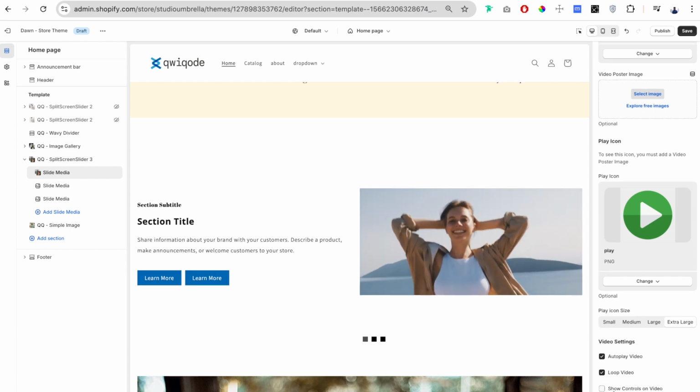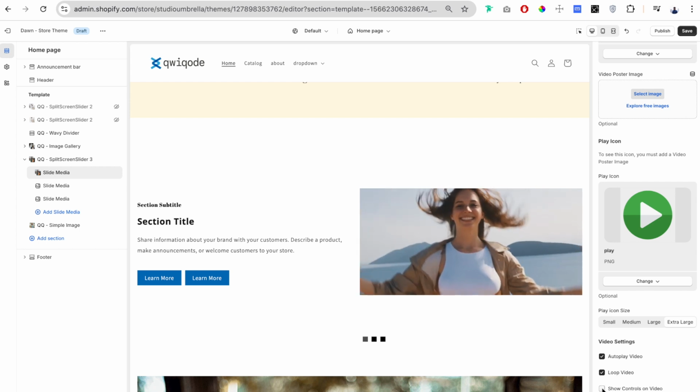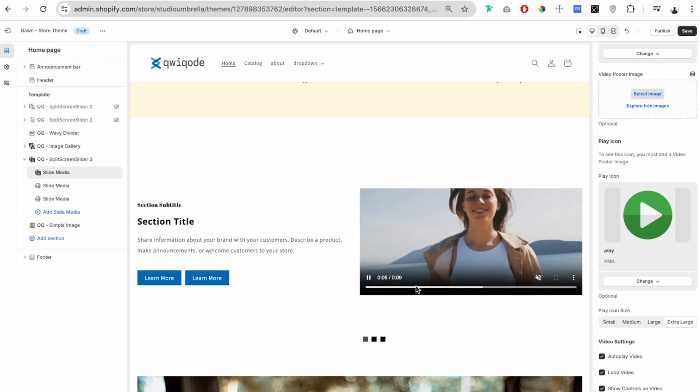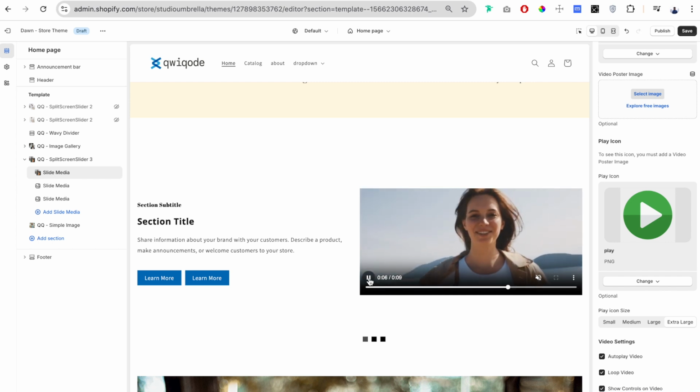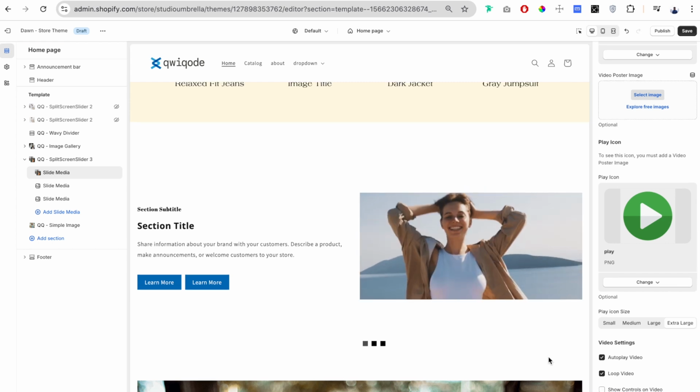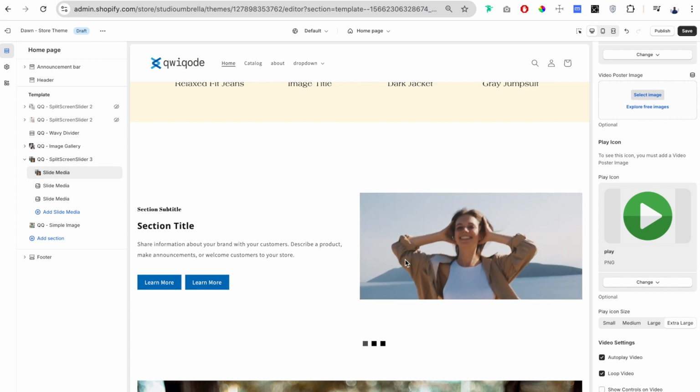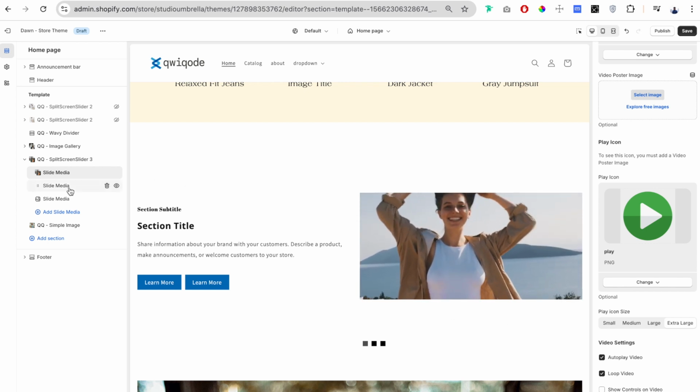And then at the end, we have the show controls on video. And when this is enabled, the controls will show up so the users can scroll to your video, okay, or pause it using these controls. But I really like it without them because it looks more seamless, so I'm gonna keep it like that. Okay, now I'll add some more content to the other slides and speed up the process.